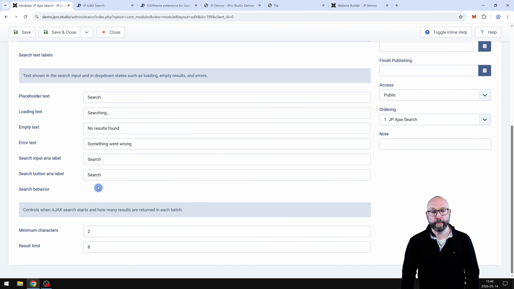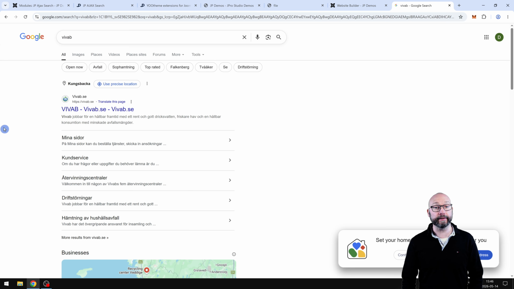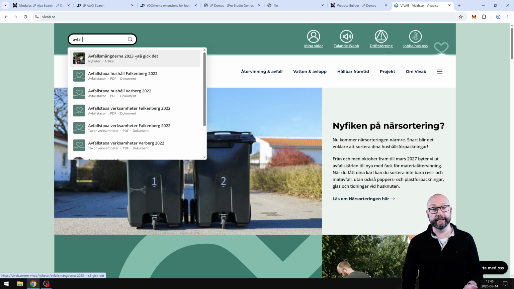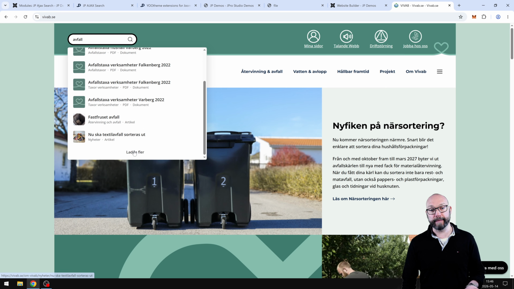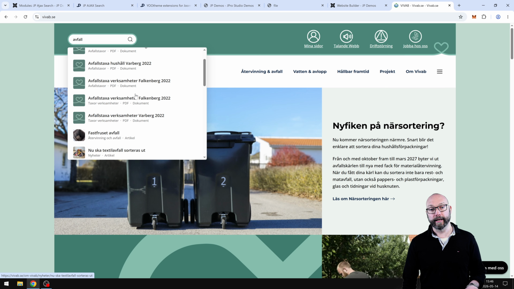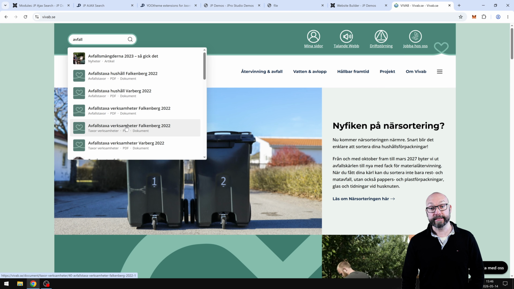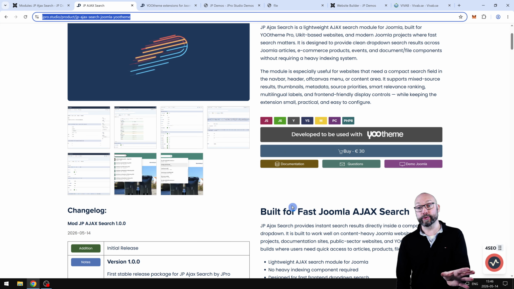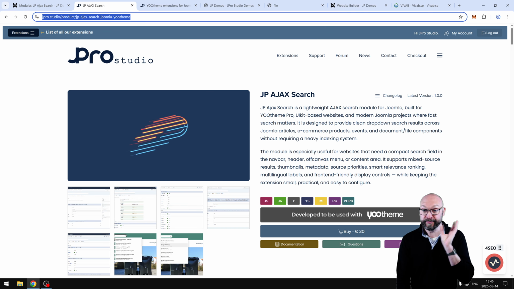We can show a live site that we added. We added it on this site. This is a Swedish site, you can see here. So here we search, and here come DOCman PDFs, also mixed up with Joomla articles. So that's pretty cool. I think it's very, very useful. It's cheap, 30 euros, 6 months with support. Check it out.